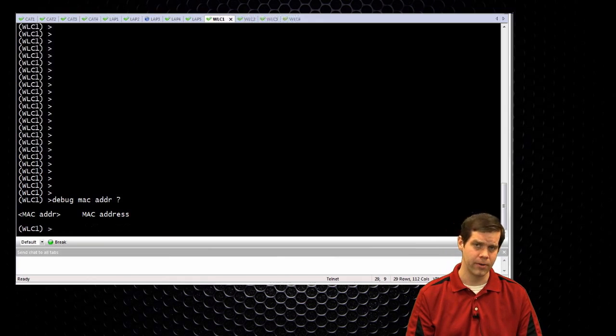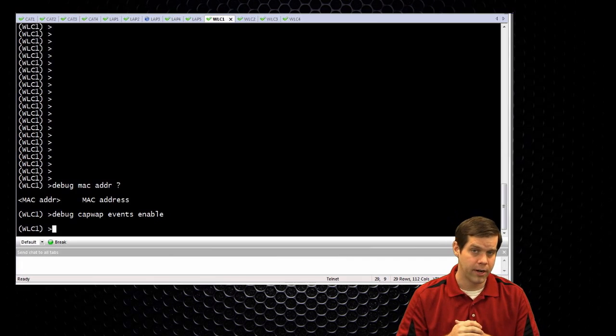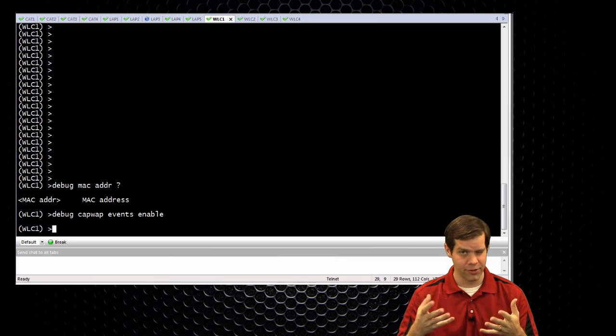That's going to filter and show you debugging only for the specific AP you want. Now let's actually do the debug commands that might be helpful for you. There are going to be 2 debug CAPWAP commands. We could do debug CAPWAP events enable, and this is going to show you more generically any sort of CAPWAP interaction or event happening. So more of a high level.